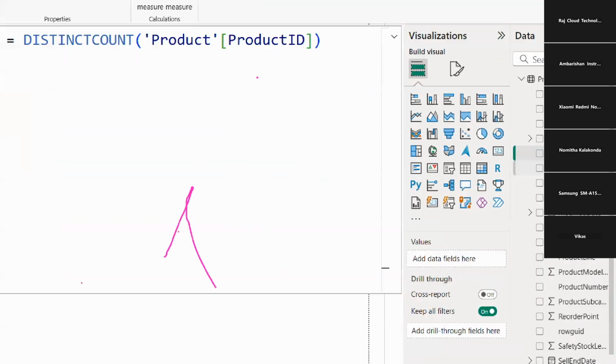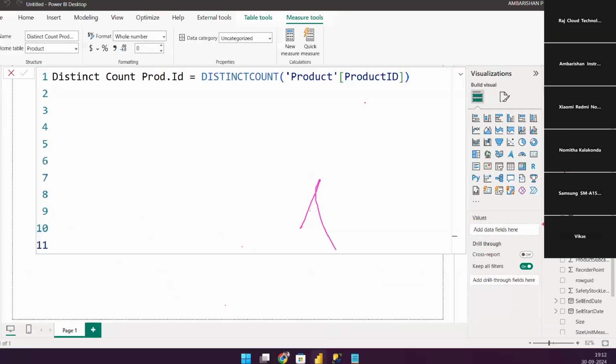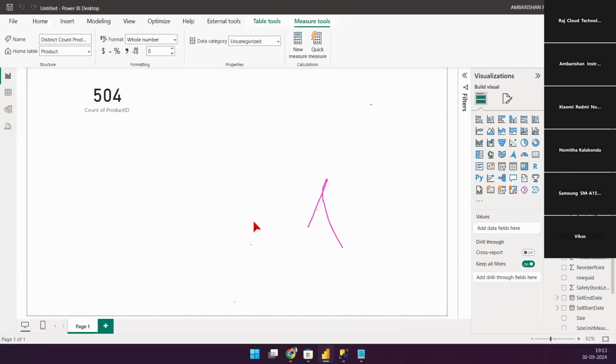So we have got our measure created here. The measures will have a calculator symbol. That's how we have it, and that's how things are set up. Okay. You can start using this in any visualization.